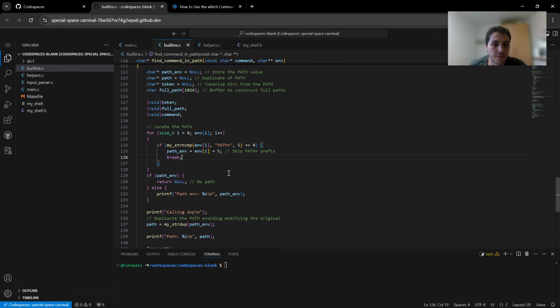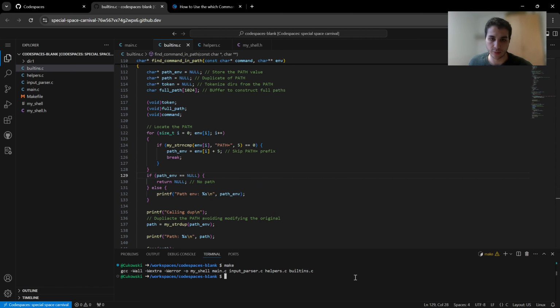And oh, if path is null, oh my god, I hate simple mistakes. We are basically saying if this is correctly out of the loop, we will return null. Of course we don't want that. If it is null, we will want to return null. I think this was the problem. It's getting quite annoying.